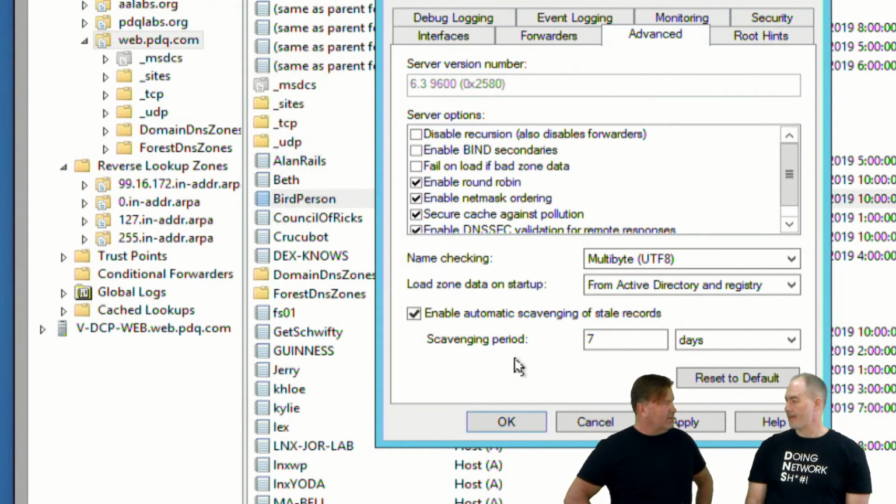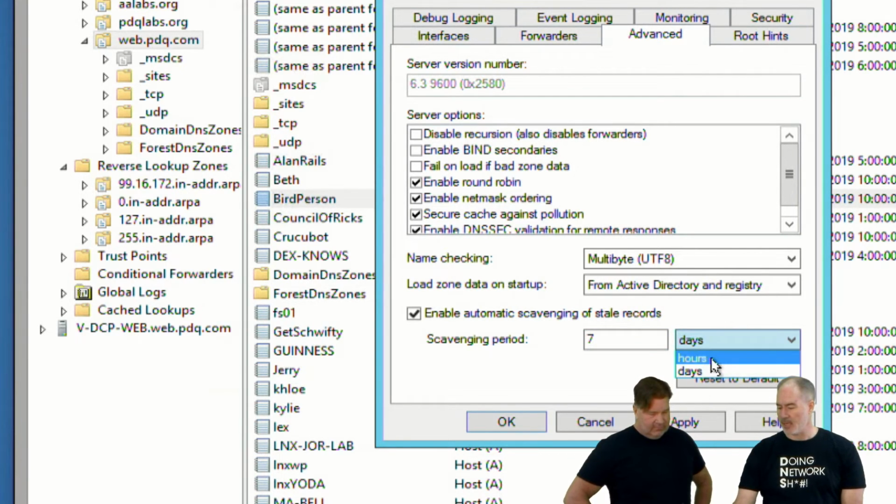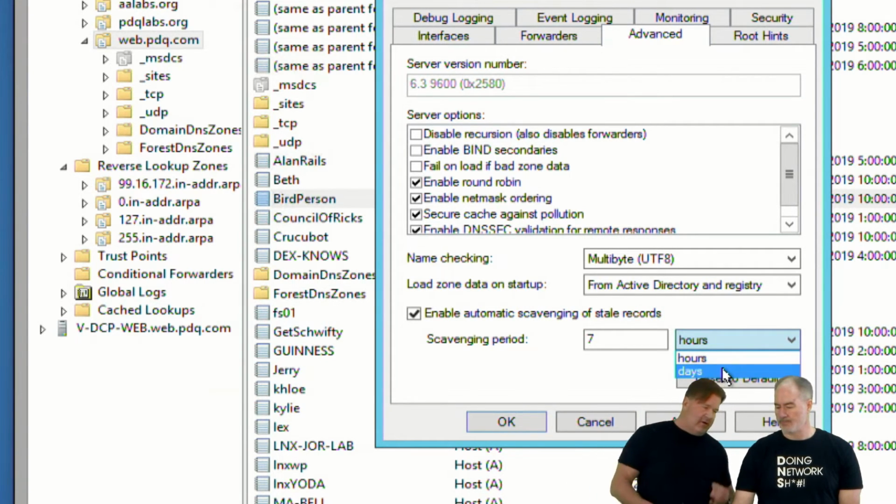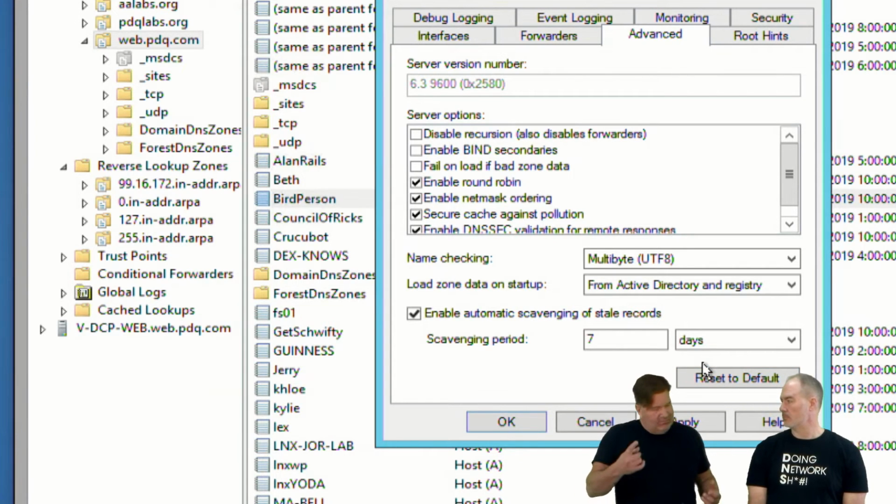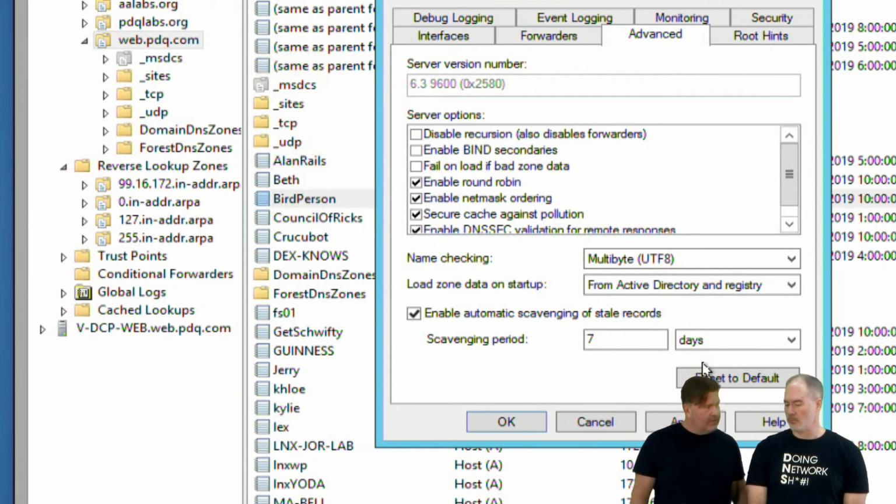Do we need to wait that long on the last part? No, you don't need to. You can take that down. And again, hours. A little aggressive there. A lot aggressive. So if I were to put that at 1, it's like, I've already waited 6 days for all of this, so within the next 24 hours, go ahead and scavenge the record. Yeah, we do that.